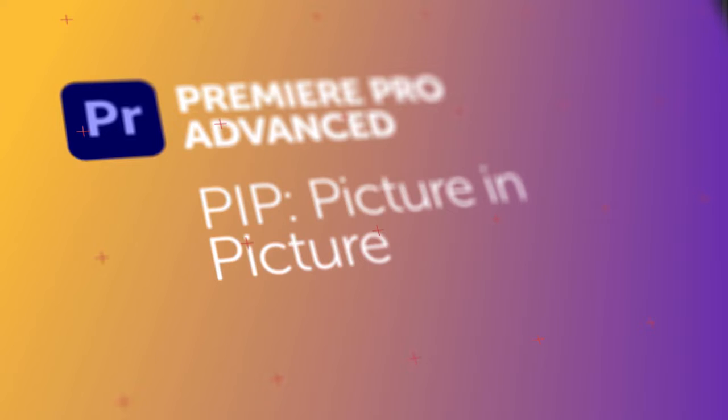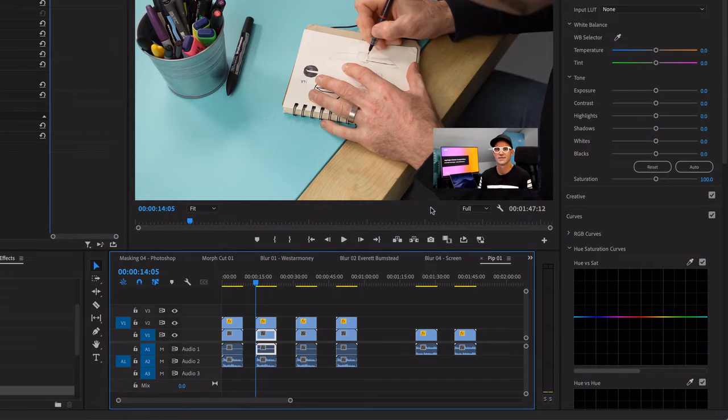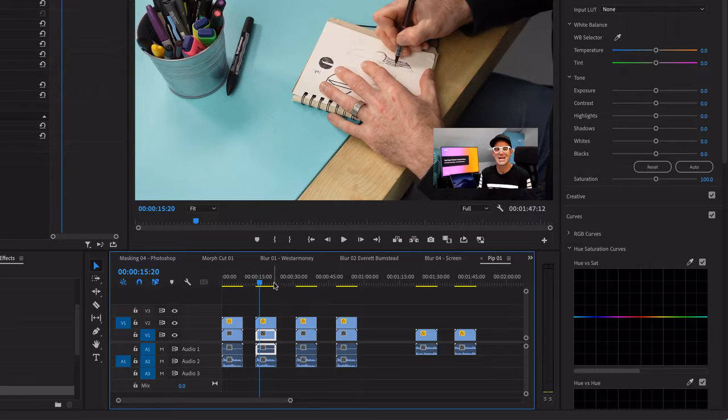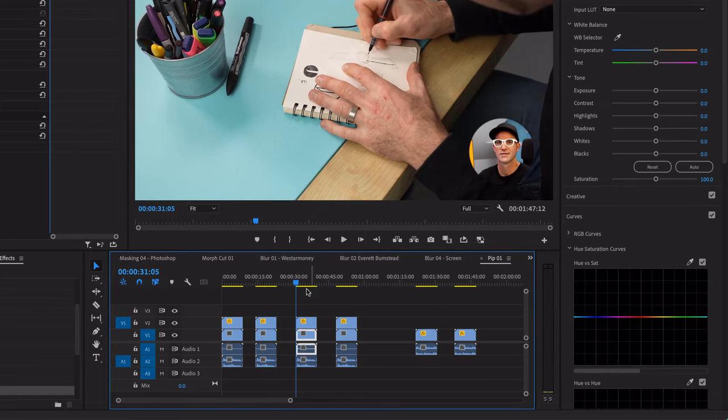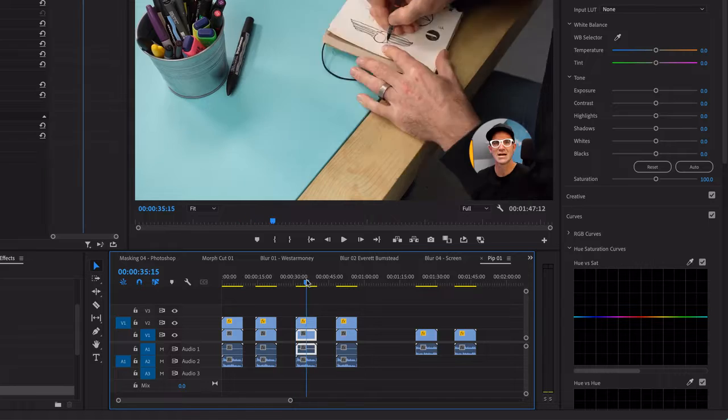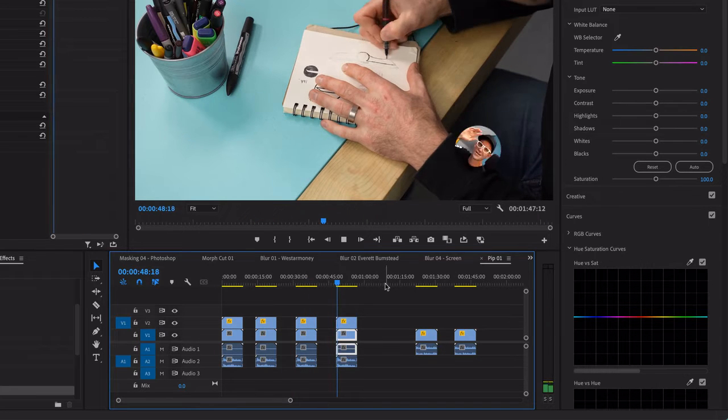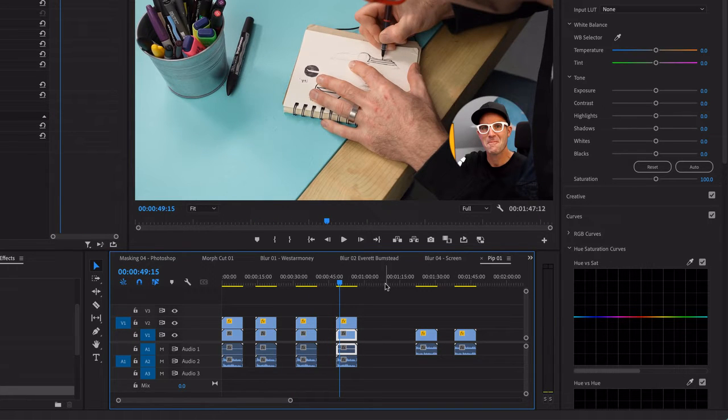Hi everyone, in this video I'm going to show you how to do picture-in-picture. We're going to turn a nice big video into a small picture-in-picture down the bottom right hand corner. And then we're going to turn it into a circle version of the same thing. And then, if you're really lucky, wait for it. Hi everyone. It'll spin in. We'll also show you how to set it up as a preset.